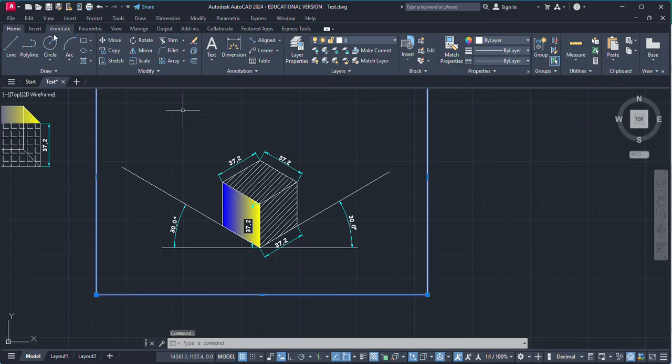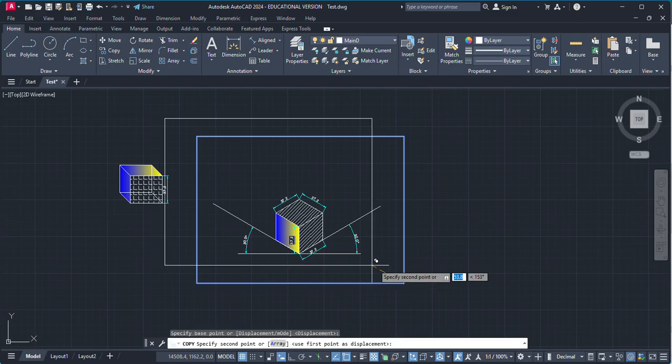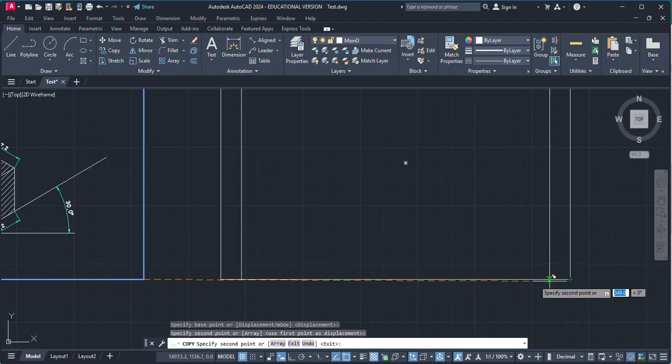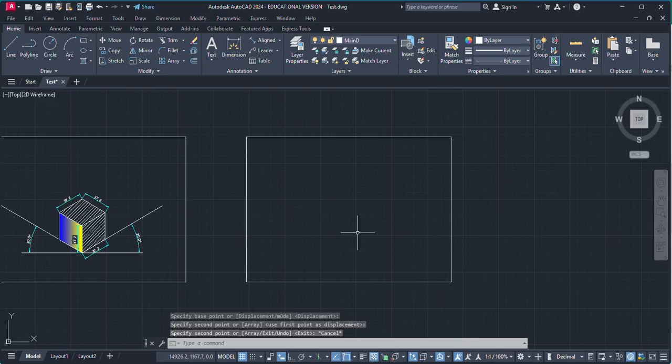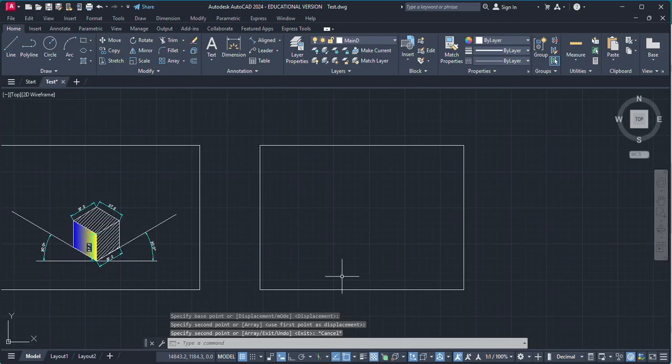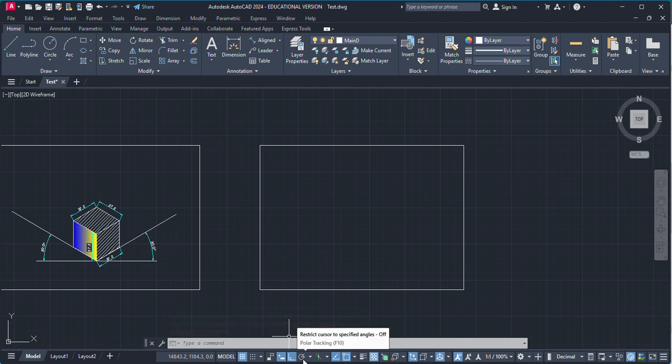Then we have another way which is inbuilt in the software, which we call isometric draft. Beside these commands, we have two more commands here. You can see at the bottom, right of this orthogonal command, this restrict cursor to specified angles. Or in other words, it is polar tracking. Its work is to restrict the cursor to specified angles. The first one is this polar tracking, and the second one is this isometric drafting.